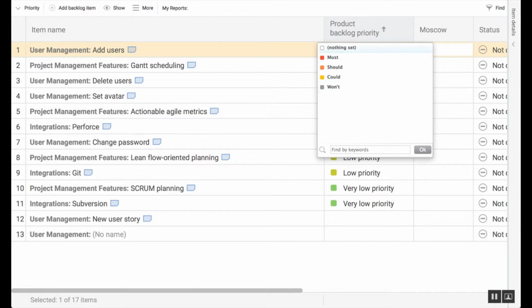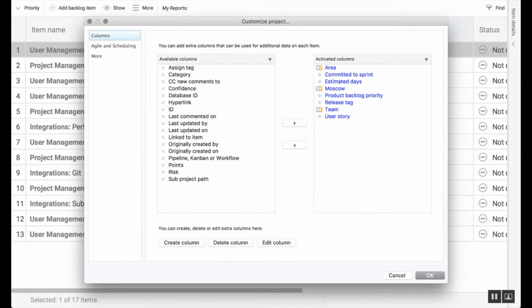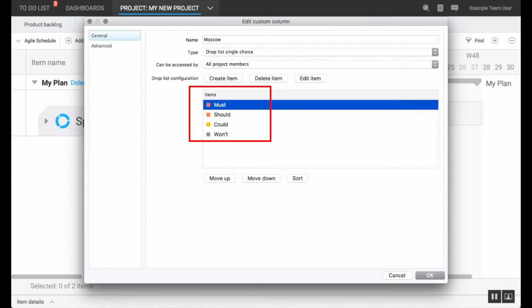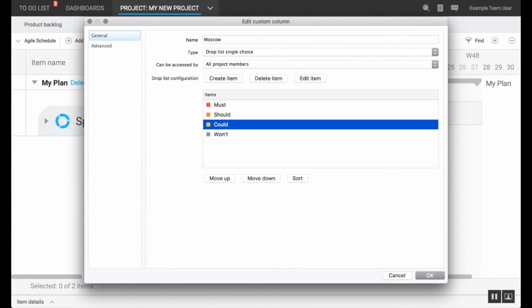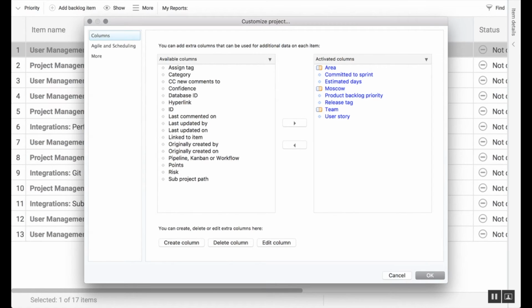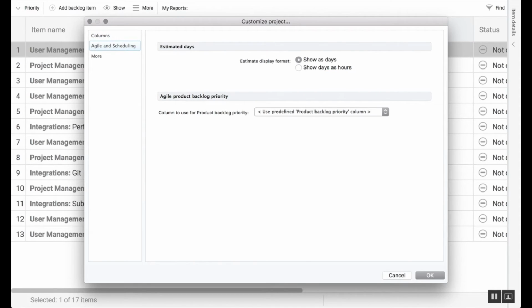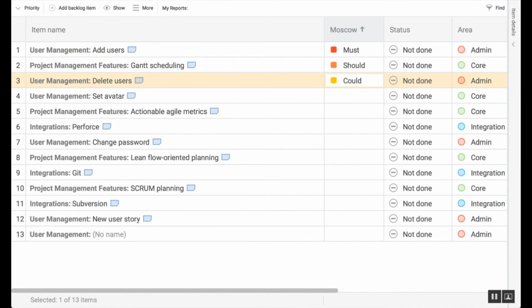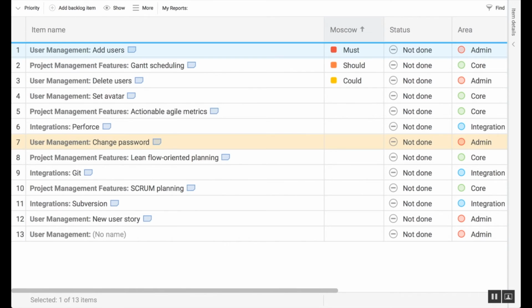I am creating a column of type drop list single choice, as this is the only column type allowed for priorities. The order of these choices is very important. Higher up means higher priority. Now I have my column that I want to use. In the Agile and Scheduling section, I can now change it so that this column becomes the priority column. We can now use the priority view to set our priorities according to the MoSCoW method with drag and drop.